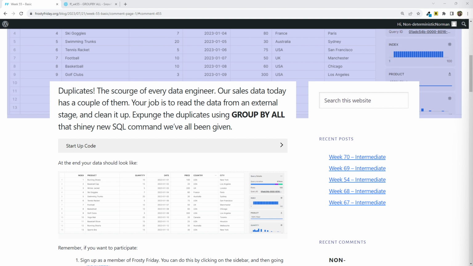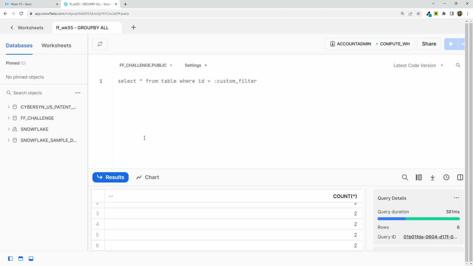With that, let's have a look at this week's dataset, which, not too surprisingly, has identical records. The task is to read the data from an external stage and get rid of the redundant records. I've gone ahead and configured the environment, the database and schema, as well as provisioning a virtual warehouse to process our queries.